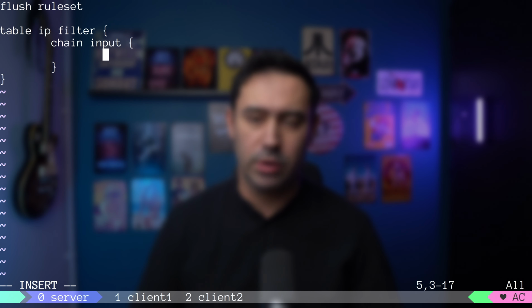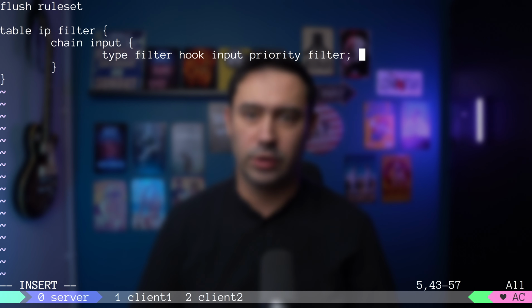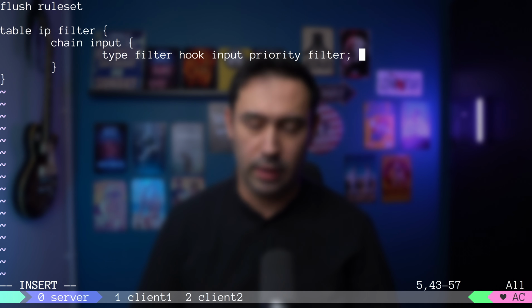In order to attach our chain to the hook, we provide the chain type as filter, the hook as input, and set the priority as filter. We'll talk about different chain types and chain priorities in another video. Apart from attaching our filter chain to the input hook, we need to define a default chain policy. It tells the firewall what to do after the last rule in the chain is evaluated. We can set it to accept, so the packet will keep traversing the networking stack, or we can set it to drop to discard the packet. There are also a few others that we won't cover today. We'll set it to accept.